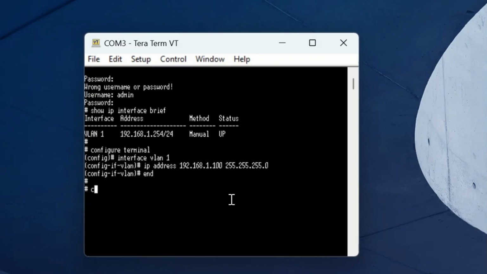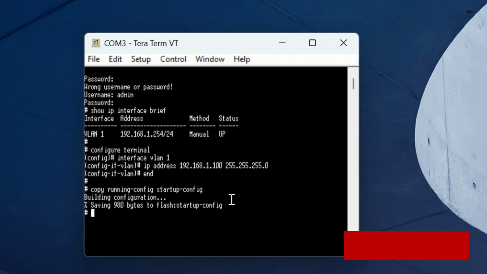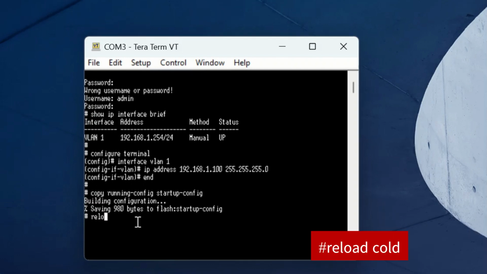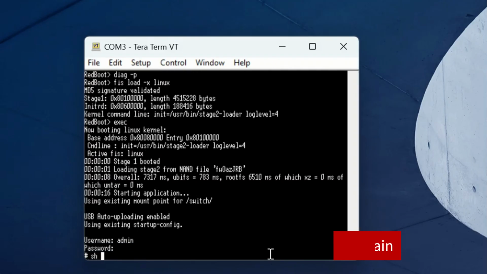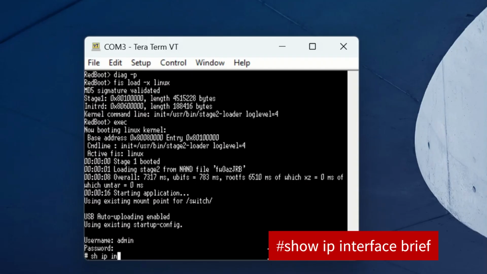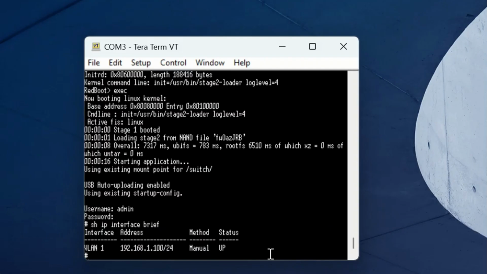Users are also advised to save the configuration to the startup config so that the configuration remains intact after a reboot. Input the command reload cold to reboot the switch. After rebooting, you will need to log in again. Users can enter the command show interface brief again to determine the IP address of the switch. You will find that the IP address we just changed remains the same.